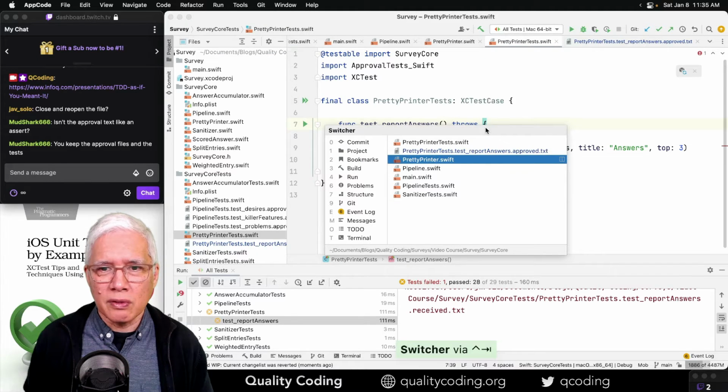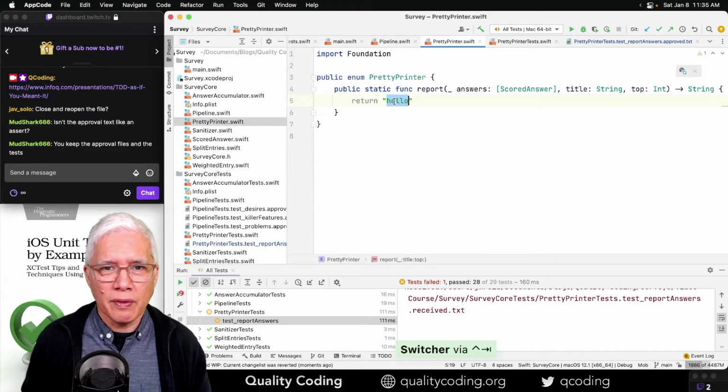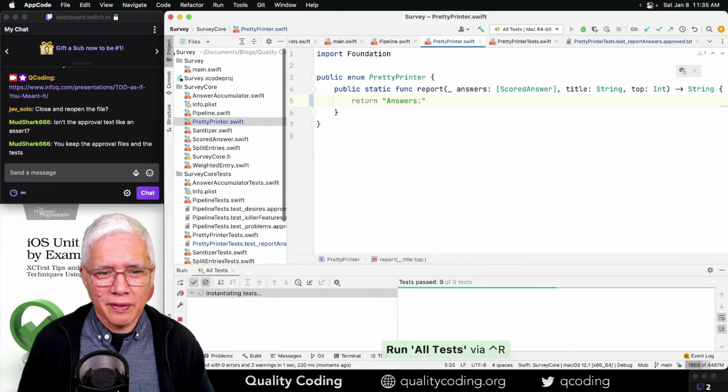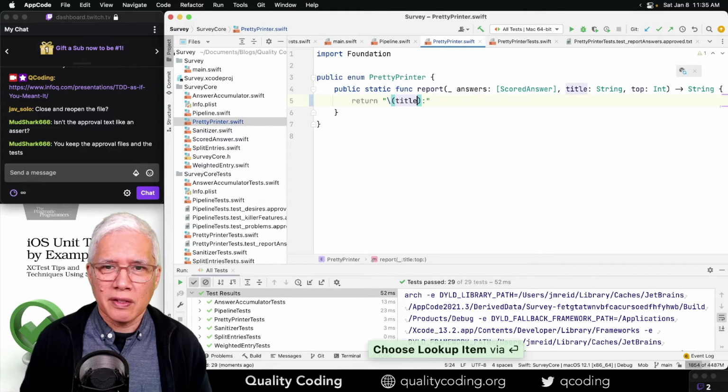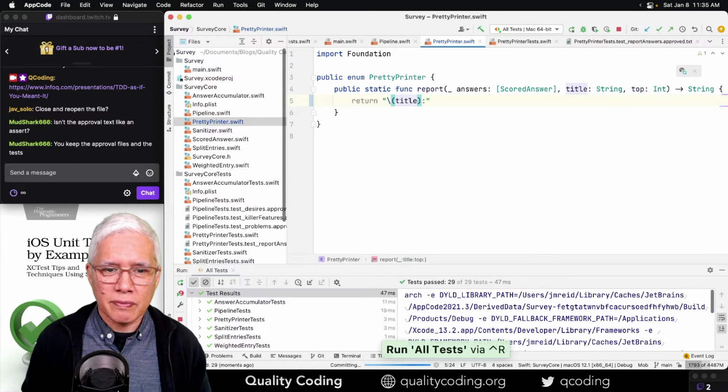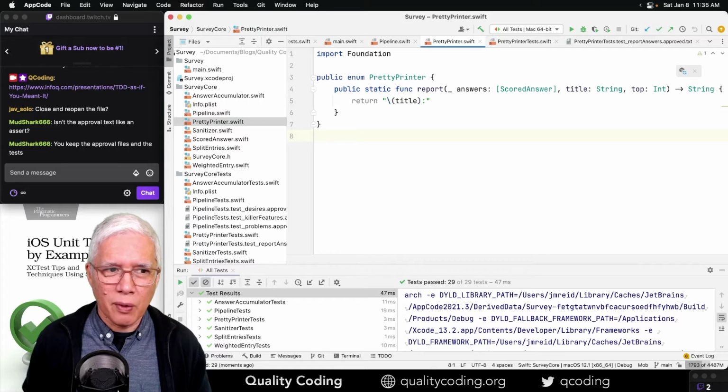So to do this, the quickest, safest way is this. Once this is in place, I can change this to be title, and this should pass. Cool. There we go. Now we're finding our way.